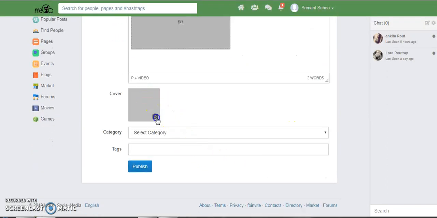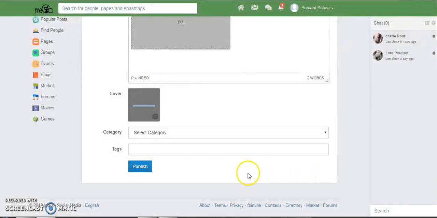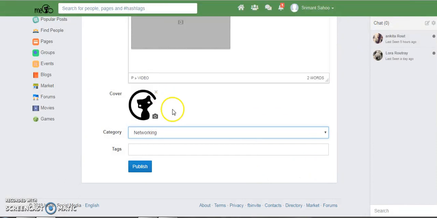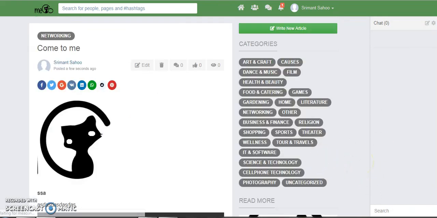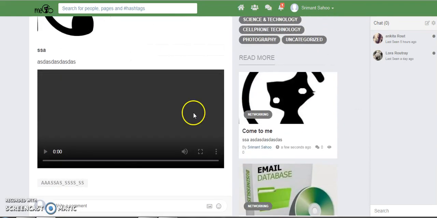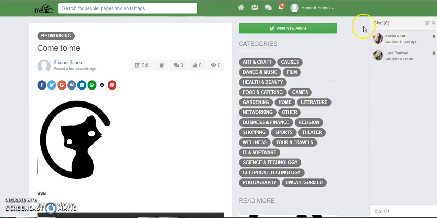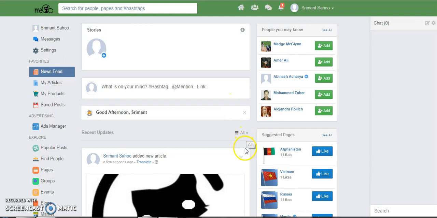Then cover. You can post a cover picture over here. Go to the selected category and put some tag. Publish. Your article is ready. Your photo is here, and you can see the YouTube video here. Then go back to home.